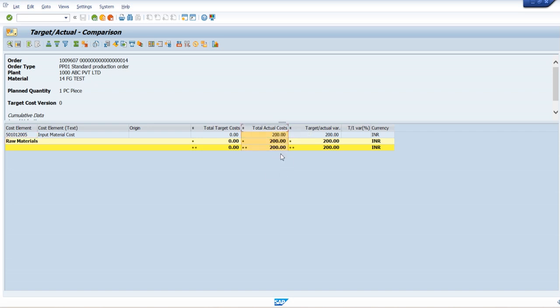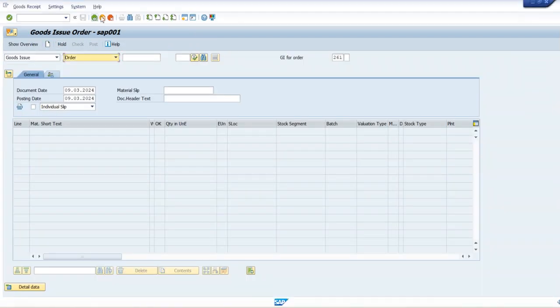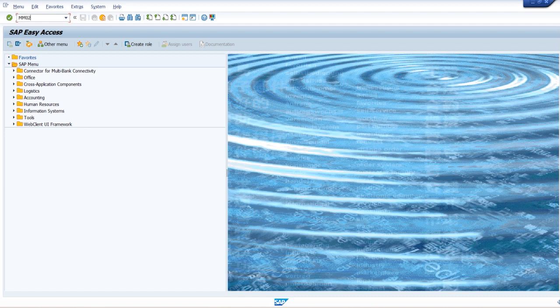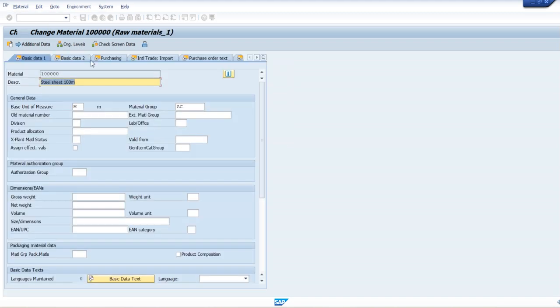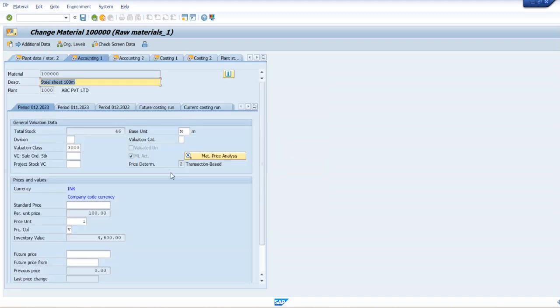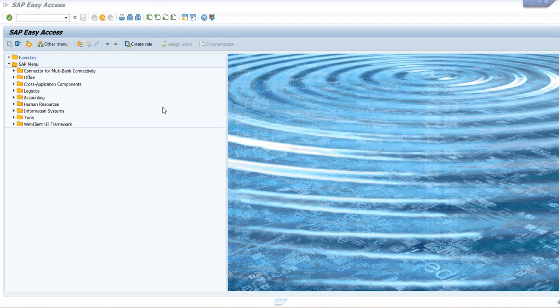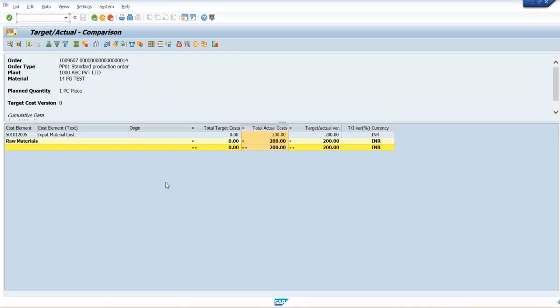From where is this actual cost taken? This actual cost is taken from the material master, because already in the material master we just maintained that. For example, if you go to the material master here, for this material, if you go to this accounting one, the cost of this material is 100 rupees per material. One material is 100 rupees. So what is the total material here? Total 2 quantities we have consumed. So the total cost is 200 rupees.